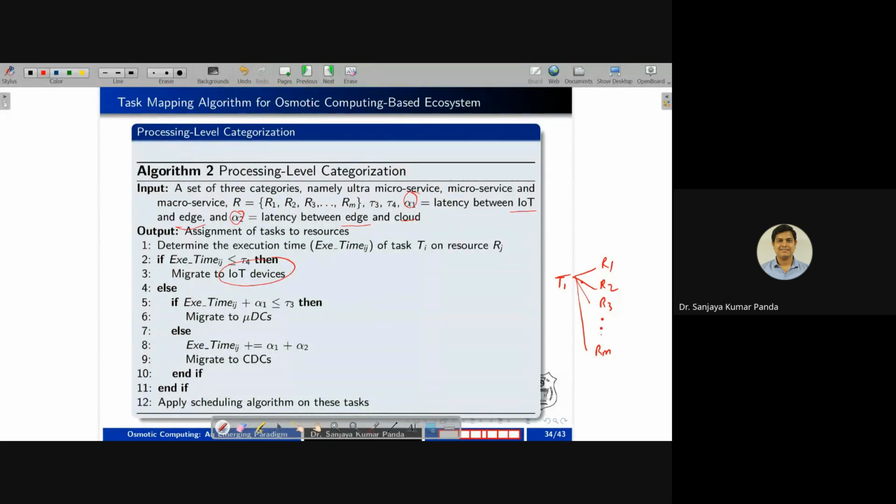But if the execution time plus tau 1, where tau 1 is the latency between these two, is less than tau 3, then we can go for the micro data center. But if the execution time plus tau 1 plus tau 2 is not within tau 3, then obviously there is only one option: you can go for the cloud data center. That's why the execution time is the execution time plus tau 1 plus tau 2.